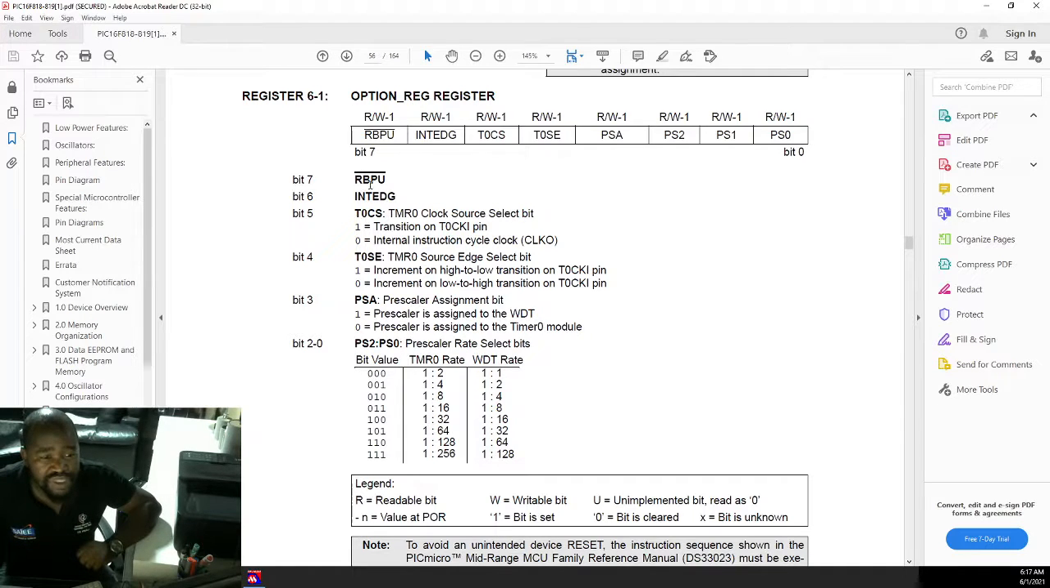Now, the upper 4 bits, I don't really care about them. Not going to use them. Bit 7 is about the pull-up resistors. We're not using it. Bit 6 is about the interrupt edge, whether the rising edge or the falling edge of the RB0 interrupt. For now, we are not using the RB0 interrupt, so I don't really care about those two. I can make them zeros.